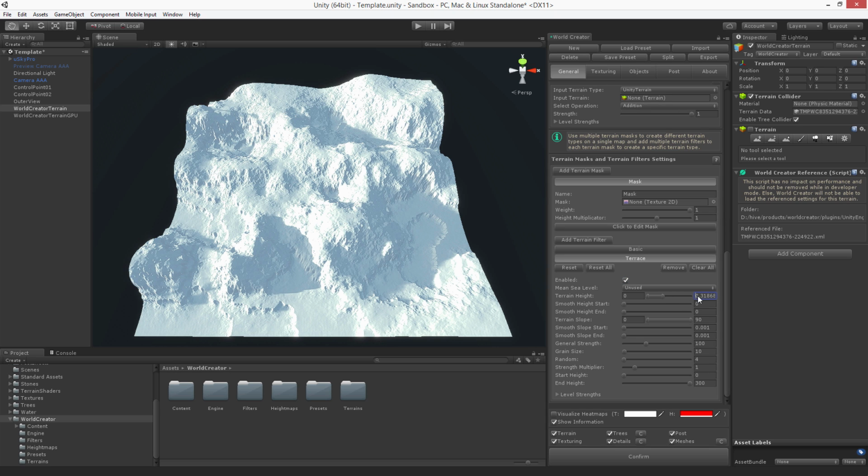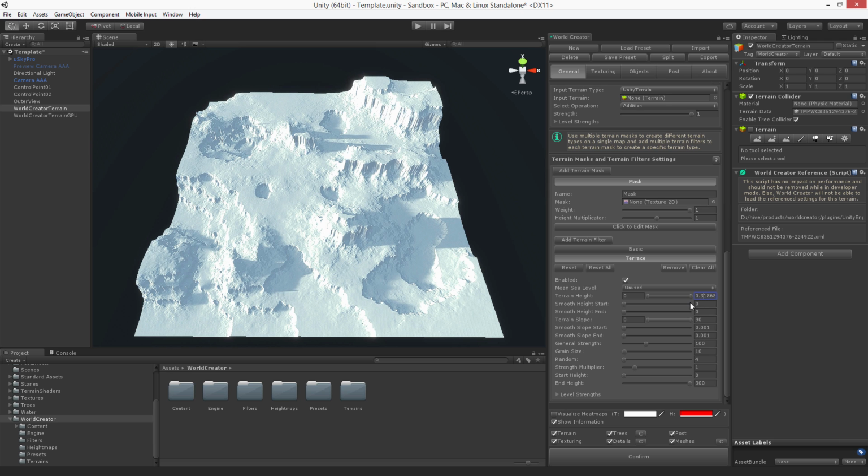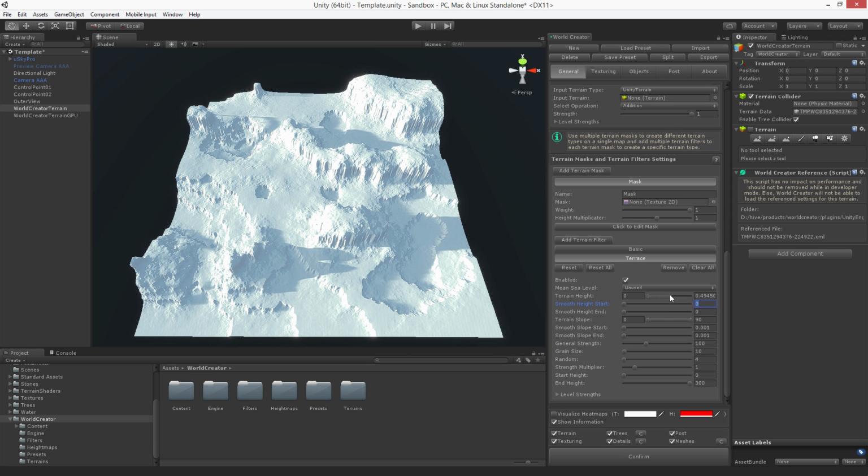This is a normalized value, which means 1 is the topmost, the maximum elevation value on this terrain, and 0 means the bottommost elevation value of your terrain. So something like 0.5 would mean that you're somewhere in the middle. You can also visualize this if you are running World Creator in the standard version and you don't have the real-time generator available.